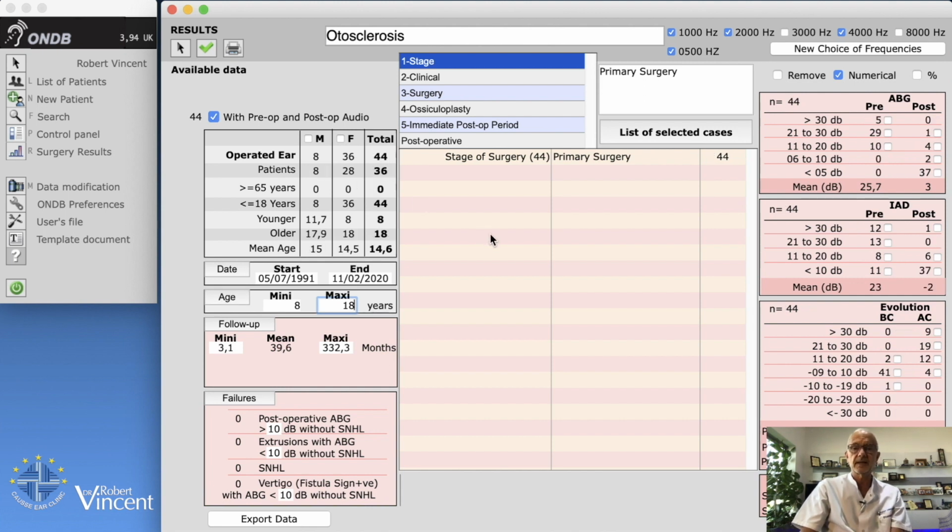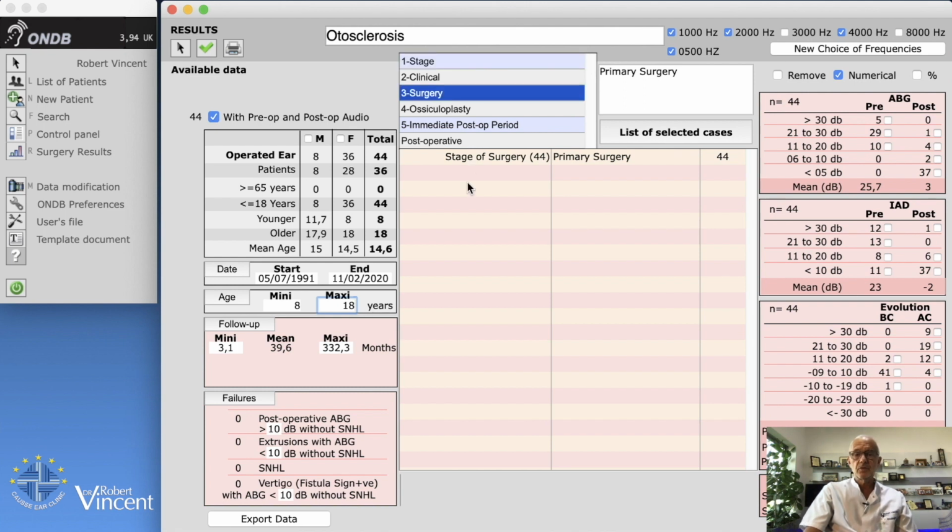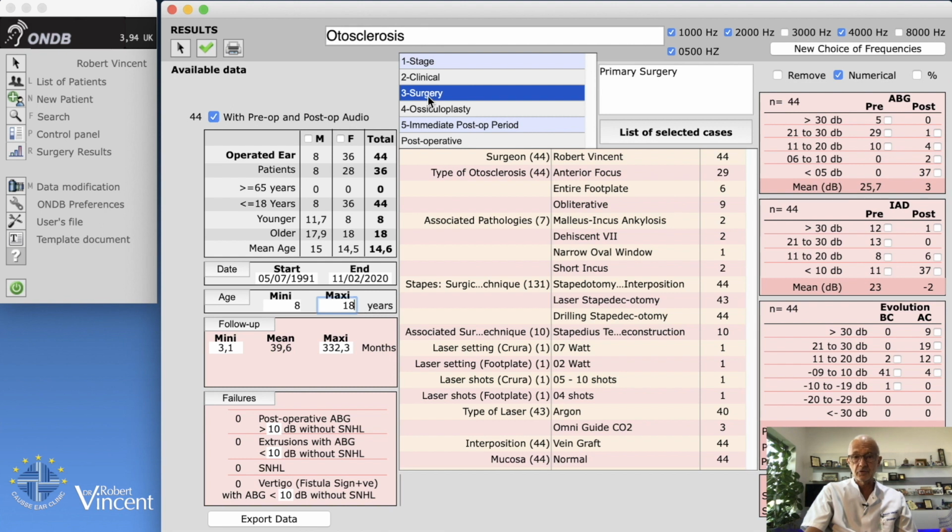So the program is already selecting only the pediatric cases. Then it's interesting because you can want to study different items. For example, you can study the surgical presentation by clicking on surgery. That would be interesting to study the incidence of obliterative otosclerosis in pediatric patients compared to the entire series. Same for the malleus incus ankylosis and things like this.